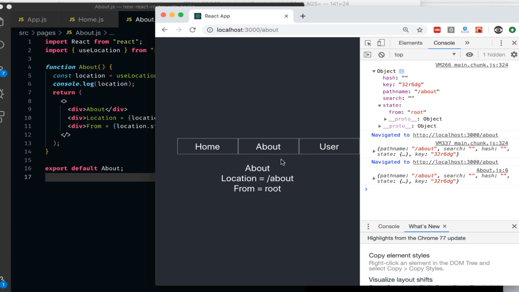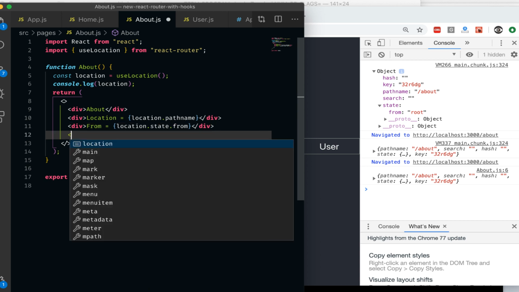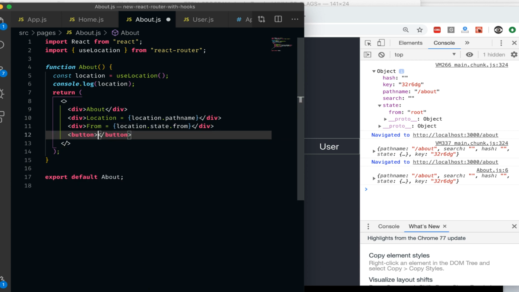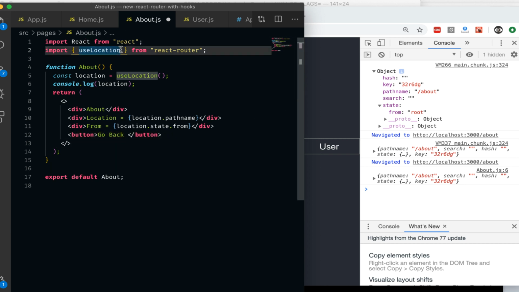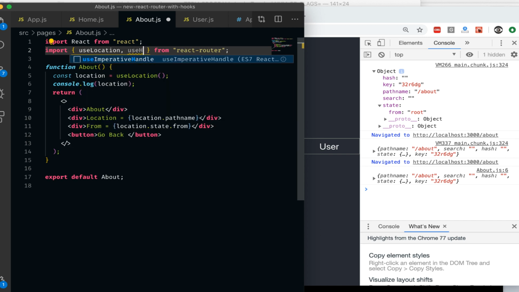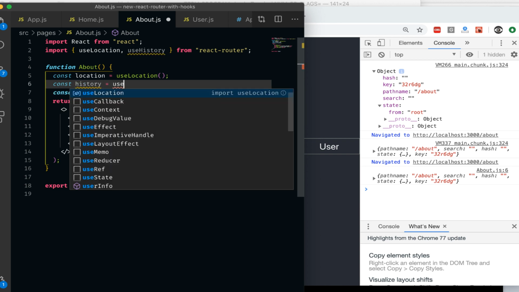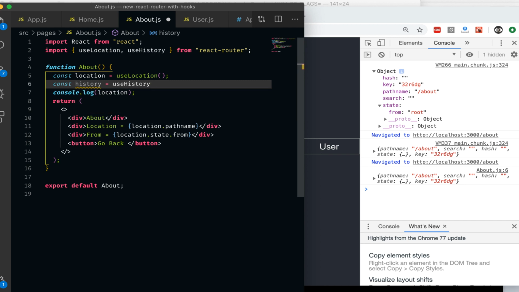So the next thing I want to do is go back to the previous route, whichever route I am in. For that, I need a button, say click go back. So let's do that. I would have a button, and I can say go back. We need to use history here, but we have a new hook called useHistory. We need to use it here. So I would say const history equal to useHistory.